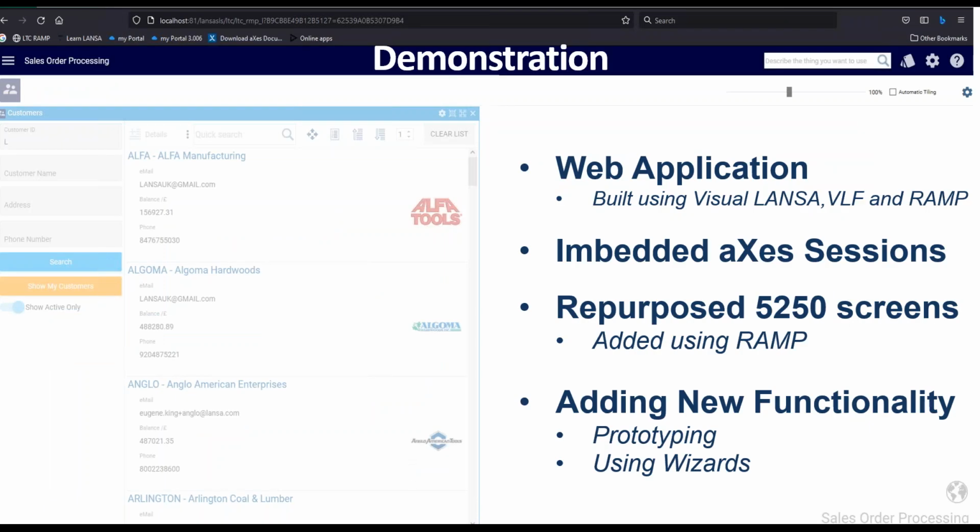So now to the next demonstration. In this one, I'm going to show you an example application. That's going to be built using Visual Lansa VLF, so it's using the application framework, a back office application, and RAMP. I'll show you first of all how you can embed Axes sessions inside this web application. And then I'll show you how we've repurposed some of these screens. We can repurpose them in many different ways, and I'll show you two techniques. And finally, I'm going to add some brand new functionality using our prototyping tool and the various wizards that we have with the product.